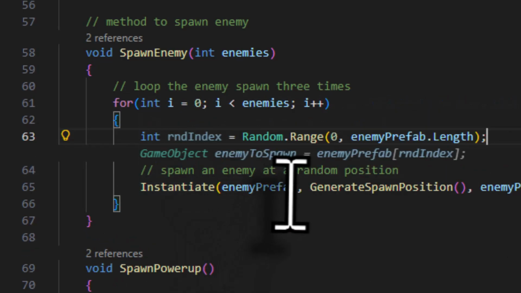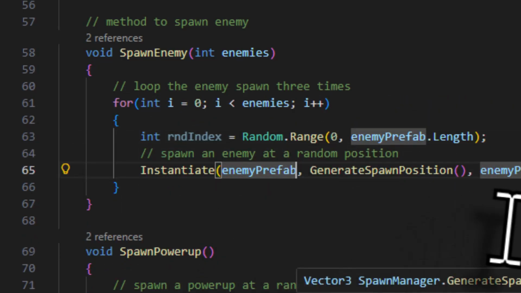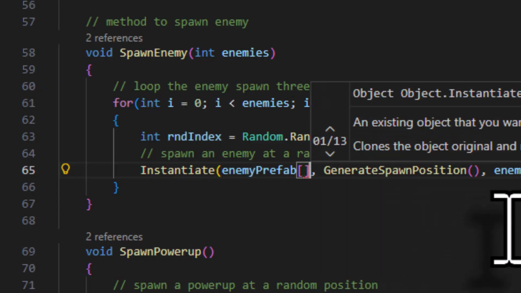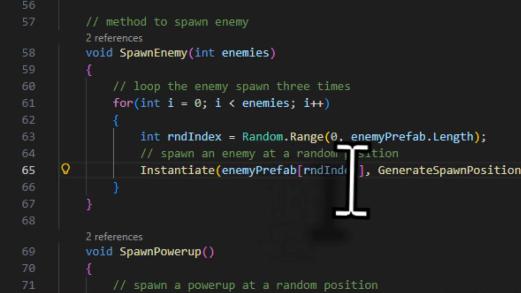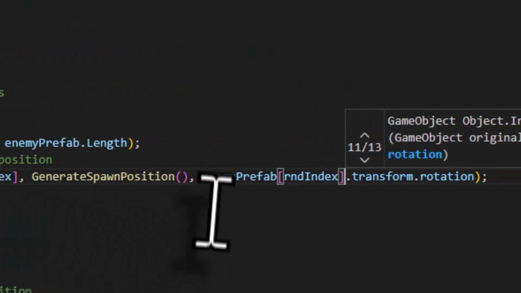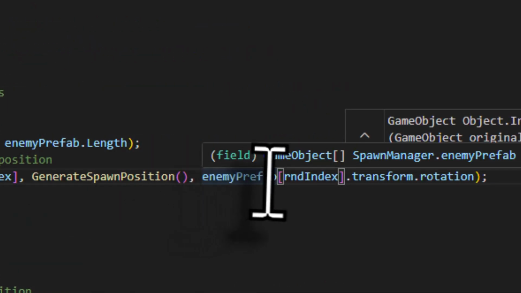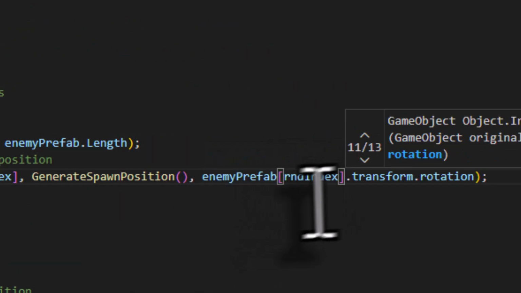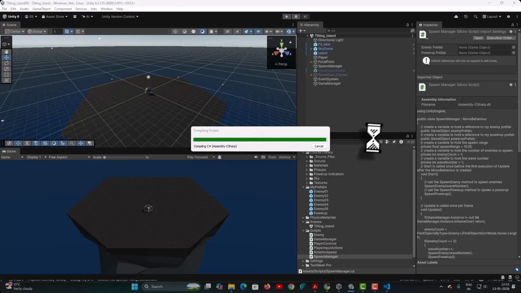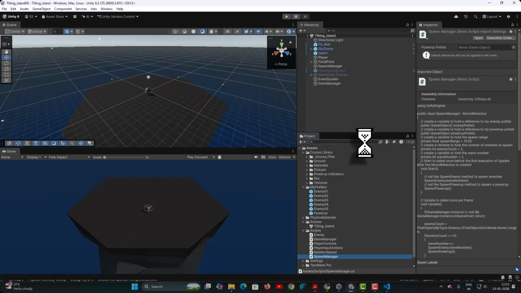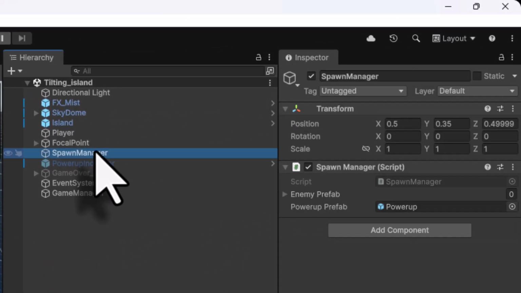Coming into instantiate, after this enemy prefab, I will add open close square bracket and inside this I will call this RND index, and similarly even in the rotation enemy prefab in open close square bracket I will call this RND index. Now I will go to file, save it. Now if you come back to Unity, once the script is compiled, come and select the SpawnManager and now you have a new parameter here, enemy prefab.